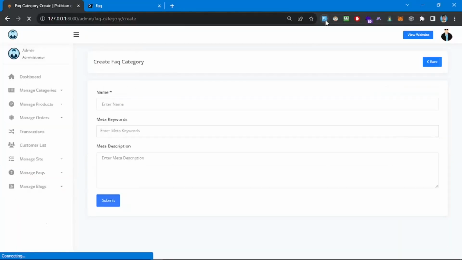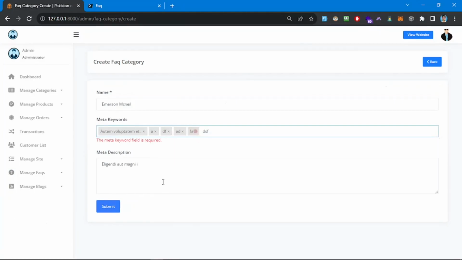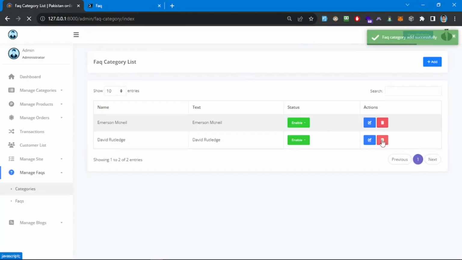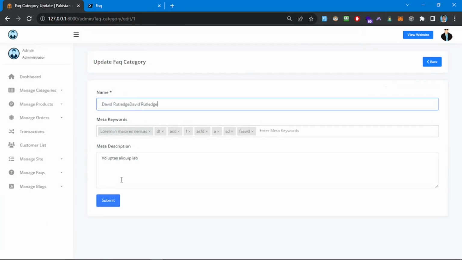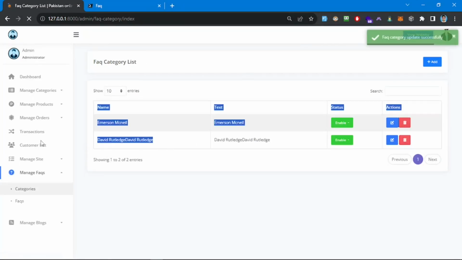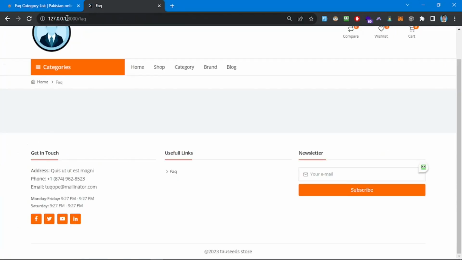Let's add another one. I'm gonna use fake filler. Keyword is fake filler, but comma separated. Now let's edit one, because we have to check the edit as well, right? I'm gonna duplicate the name, submit, and I think it's affected. We can now view it, and let's see how it looks on this page.